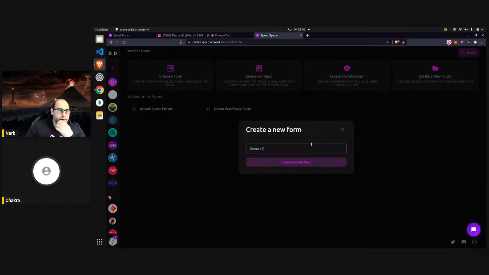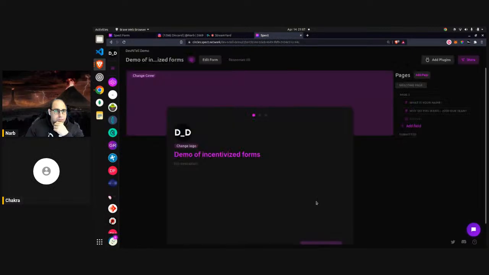Or rather, let's just call it demo and centralized forms. And here, yeah, it picks up the logo in the space automatically. So a little background actually before we start.